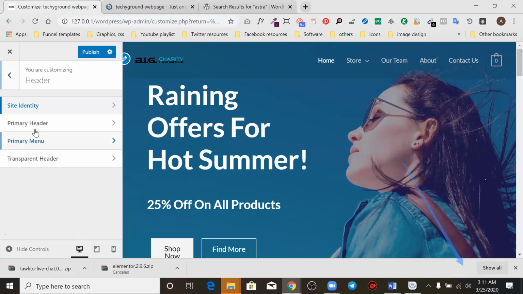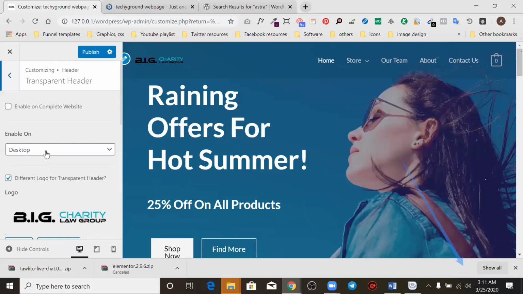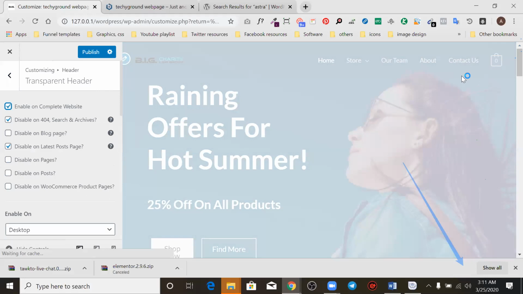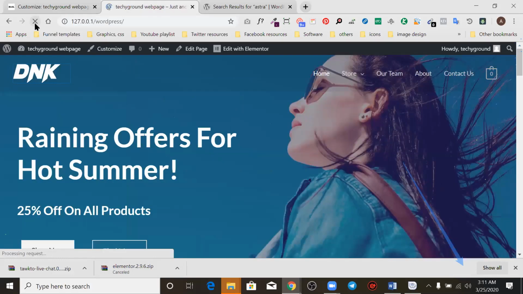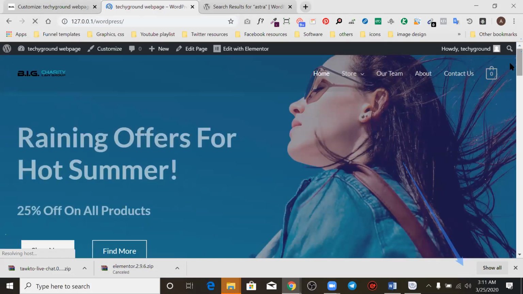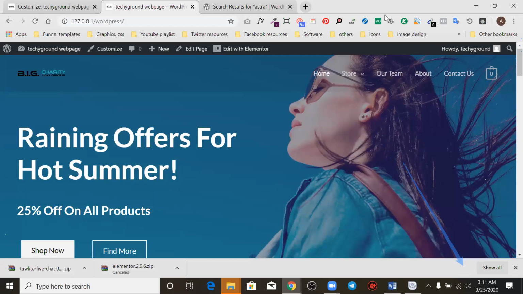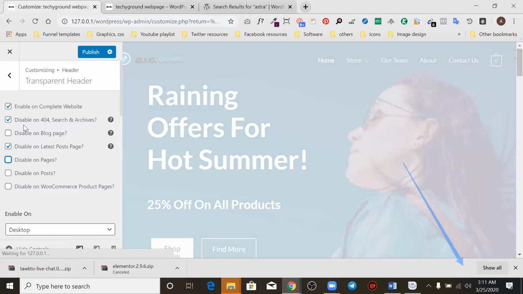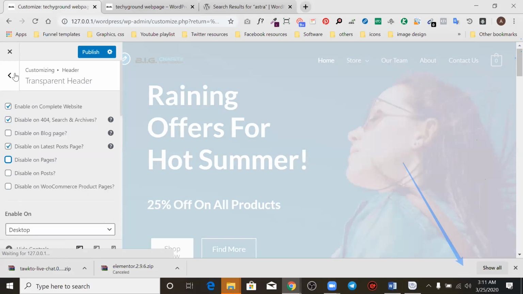So just come back. Then this one has transparent header. You want to turn on your transparent header. Maybe whenever they scroll down, your header still remains. That's the meaning of transparent header. It will be fixed. Let me publish so we can try check it. So it's there already. Something is in check here. Display, no, don't disable. Enable, so it should work. So that's the transparent header.